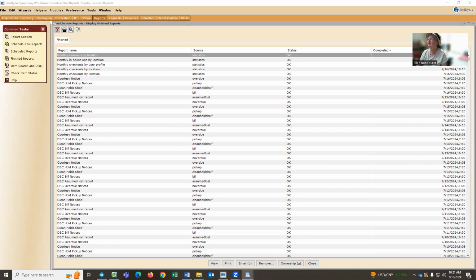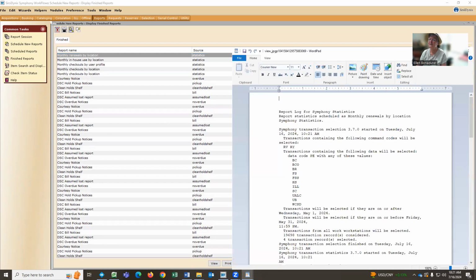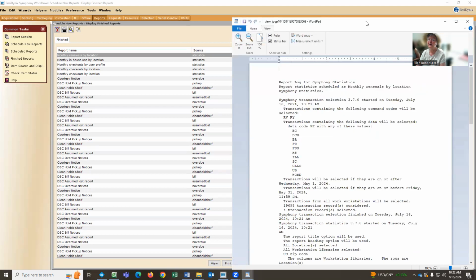Now, they don't see this. They're not seeing this. They do. Oh, they do, because we changed how it views it. So here's what the finished report looks like. I don't know why I can't just right up close to that line to where it says WordPad. There we go. Get up here.